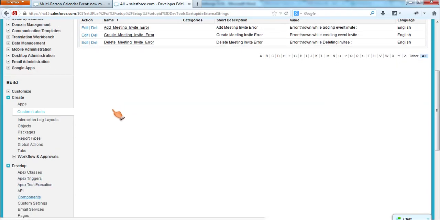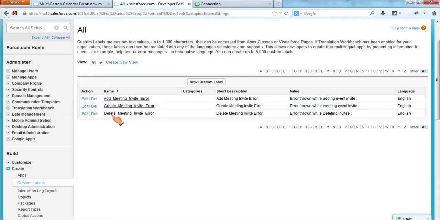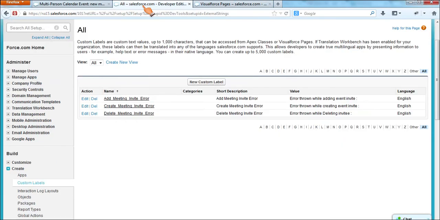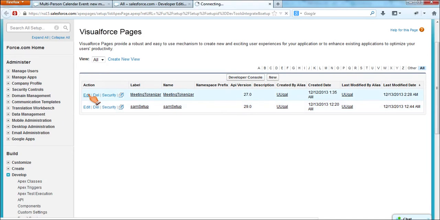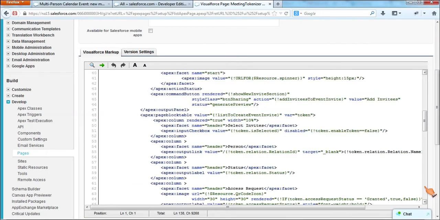These custom labels I have created because these three messages, add, create, delete, are newly added for the purpose of this challenge. So whenever someone reviews this challenge, he may want to change the error messages, and he can just change the value over here and he'll be done. The already existing messages, I did not think these are important to change because those were pretty clear and standard messages.